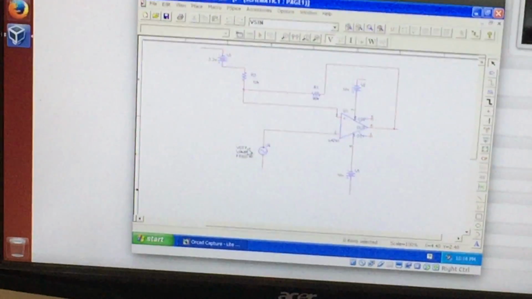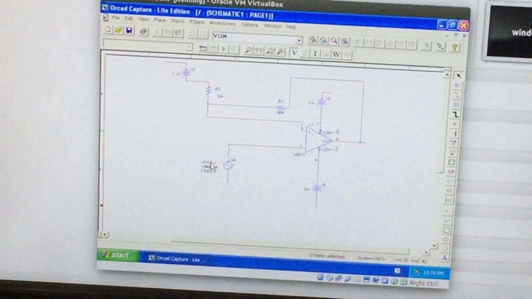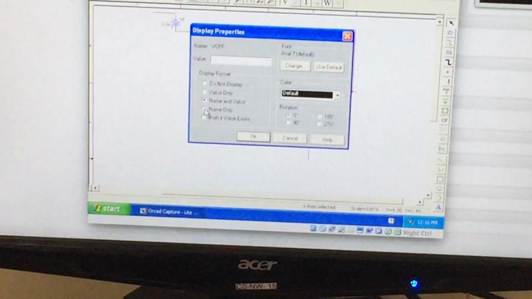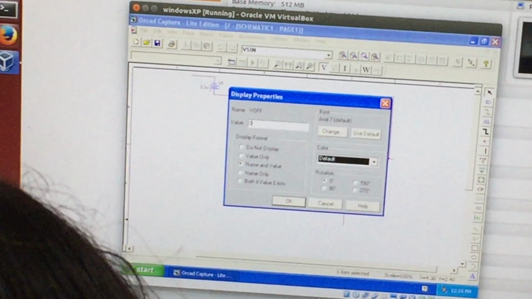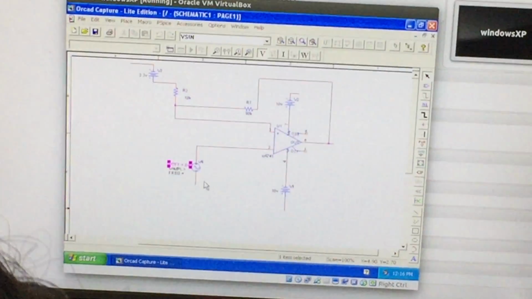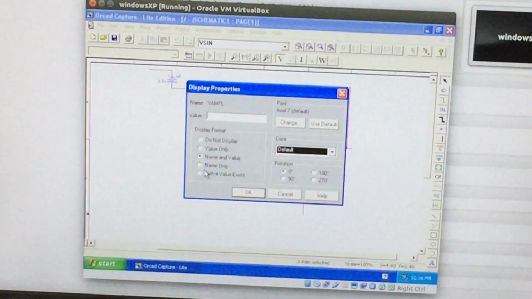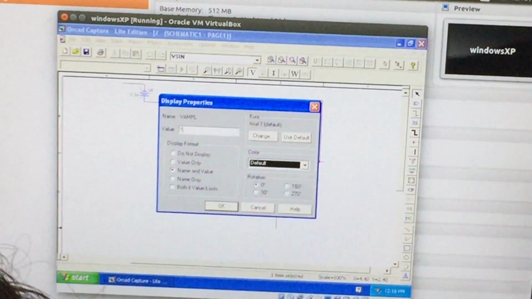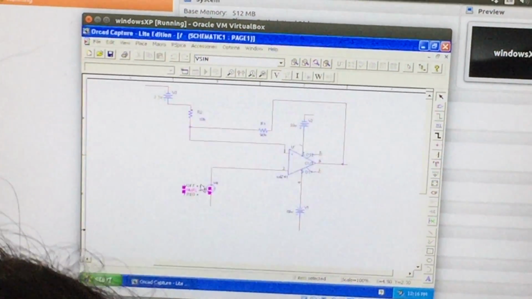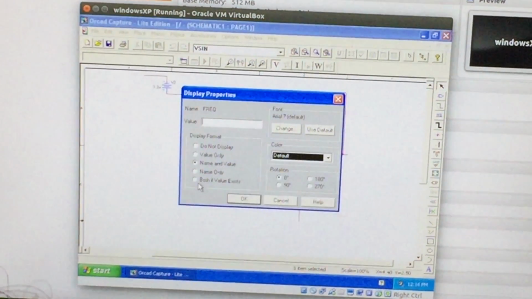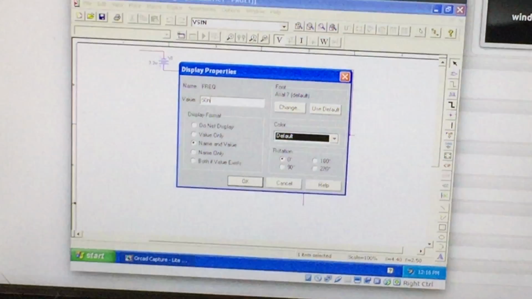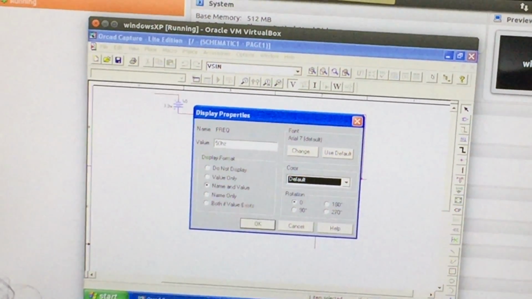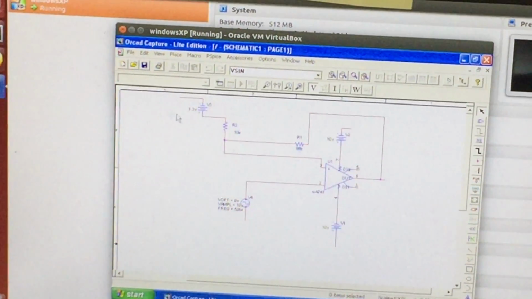And then here you have to reset the 3 parameters. Go to VOFF, double click with left, 0 volts, enter. And then VAMPL, 10 volts, enter. And frequency, 50 hertz, enter. So all the values have been set according to the circuit.